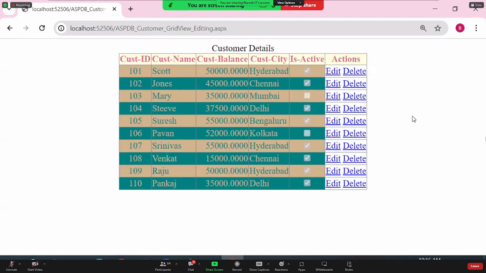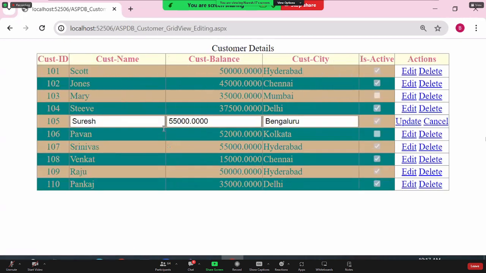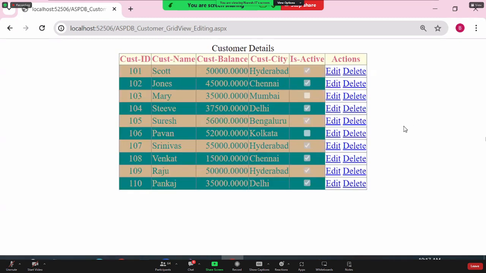You see the modified data here. What is the point of showing a message again? The data is live, visible to you, modified data. Say again, I will edit Suresh. I will make this 55,000 as 56,000 and click on update. You can see the updated record. Am I clear? What next?